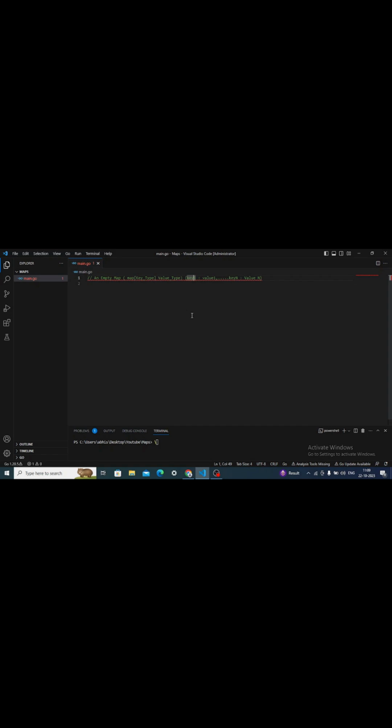In maps you can only add values when the map is initialized. If you try to add a value in an uninitialized map, then the compiler will throw a runtime error. So without wasting time, let's move to the next part, which is declaring and seeing how a map works. There are two ways in which you can initialize a map: one is the simple method and the other is using the make function.